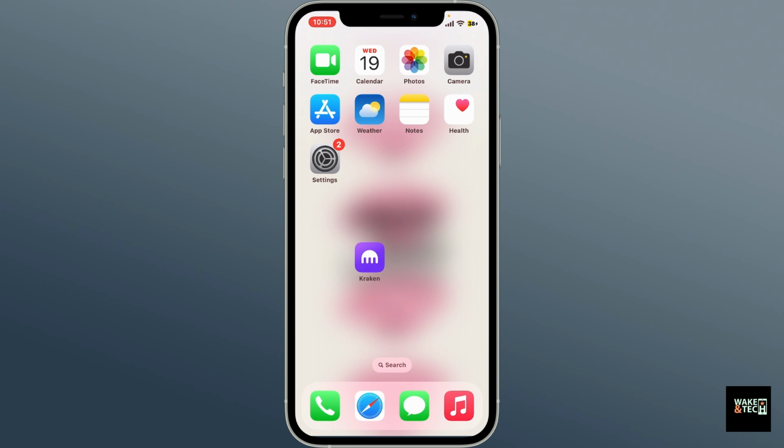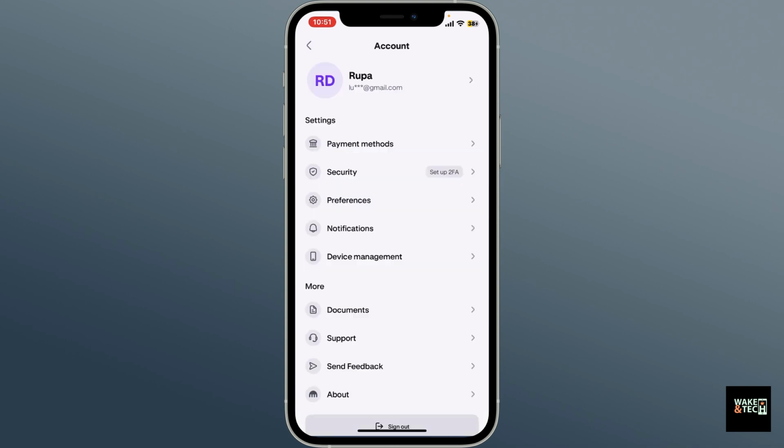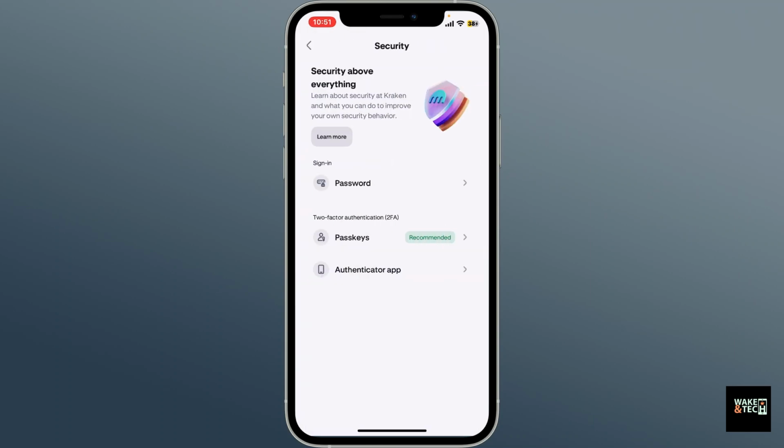First of all, open the Kraken app on your device and log into your account. After you are logged in, from the home page, tap on your profile icon or the name initial at the top left corner. From the account menu that pops up on the screen, go ahead and tap on Security. Soon after you open up Security, tap on Password.